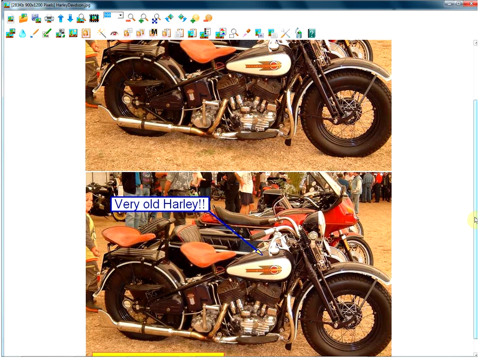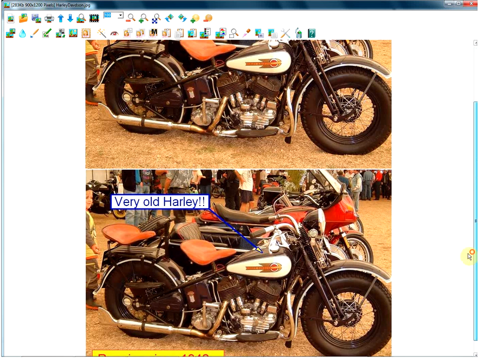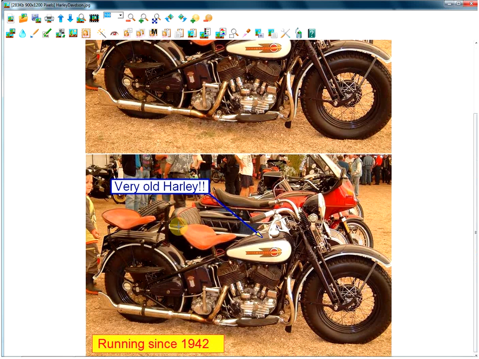Welcome to a demonstration of Photo Resizer Pro text annotation feature. What you see on top is a beautiful Harley Davidson motorbike, and at the bottom some text was added. I will now show you how that was done.